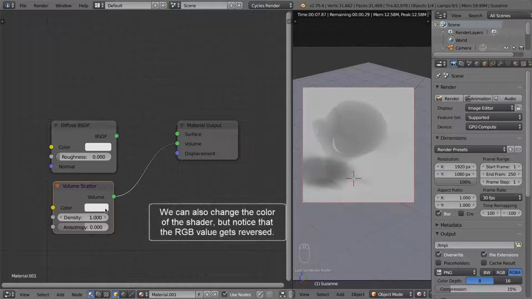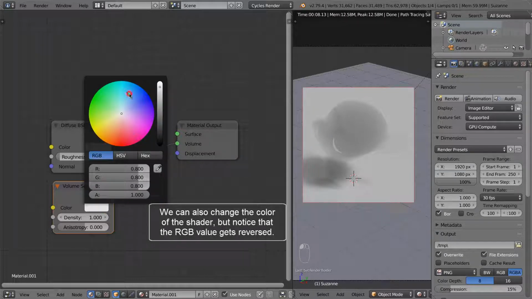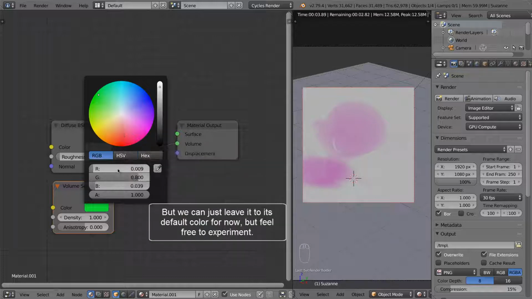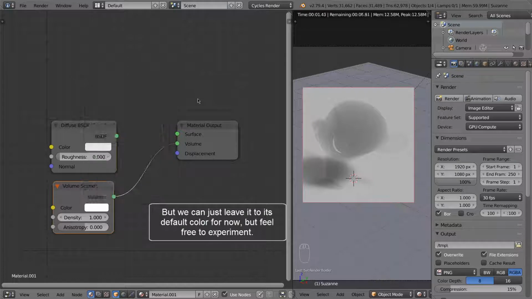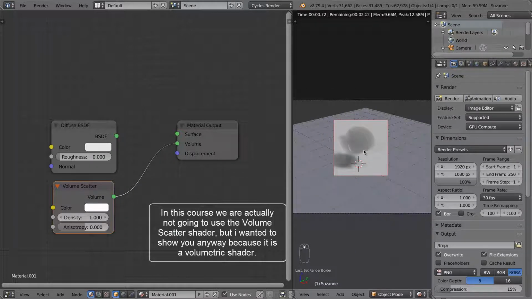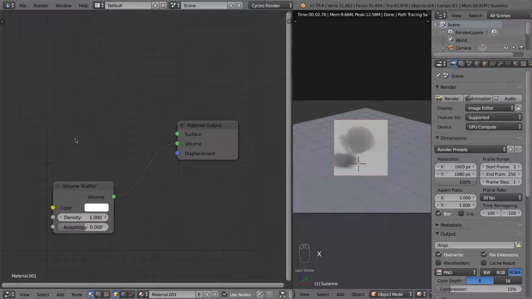We can also change the color of the shader, but notice that the RGB value gets reversed. But we can just leave it to its default color for now, but feel free to experiment. In this course we are actually not going to use the volume scatter shader, but I wanted to show you anyway, because it is a volumetric shader.